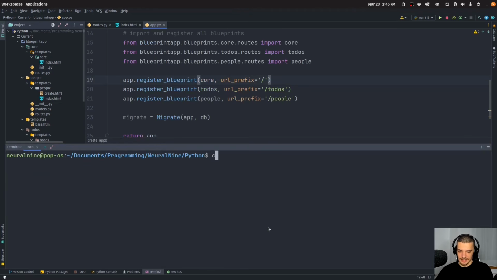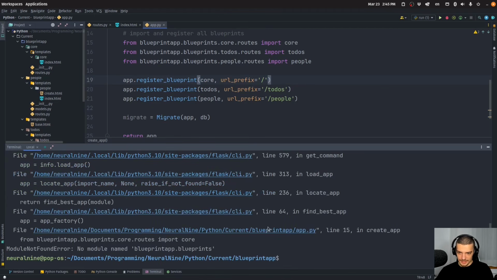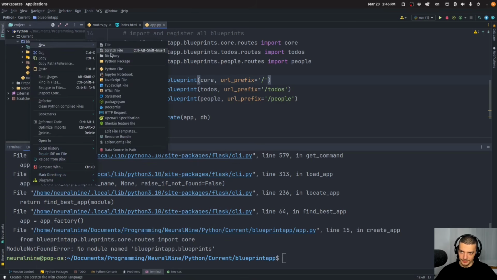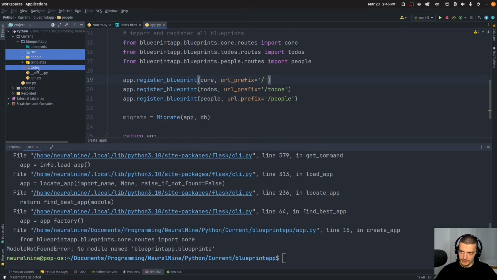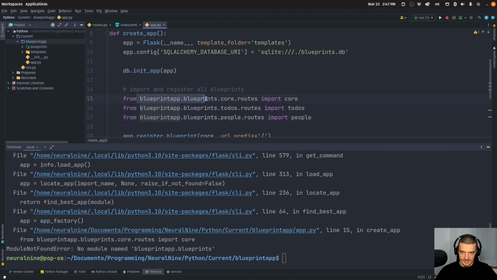So let's go ahead and navigate to our current directory. Let's go to blueprint app. Let's do flask db init. No module named blueprint app blueprints. Why is that the case? Oh, I think this is one thing that I forgot to do. I wanted to place all of them into a blueprints directory, just to have a little bit more of an overview. So blueprints is going to be a directory, and I'm going to move core, people and to-dos into this directory. Now, I did this in my prepared code, which is why I did the imports like that, blueprint app, and then blueprints core routes, and not just blueprint app core routes. But now it should work.